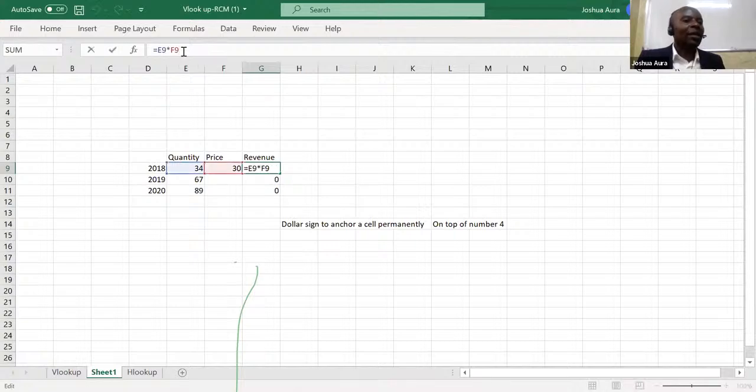and then go back to my formula bar. This formula bar also has a shortcut. When I want to anchor a cell permanently, you can also use what we call F4. If you look at your keyboard very well, you'll be able to see F4. We have F1 all the way to F12. When you press F4 once, it gives you those dollars in front of 9 and F automatically.